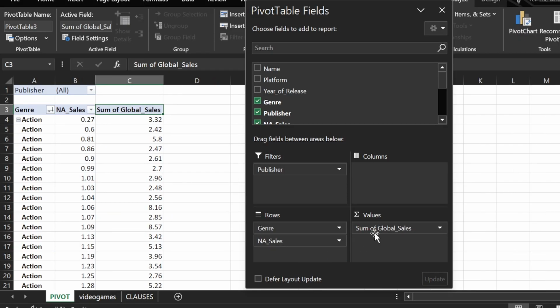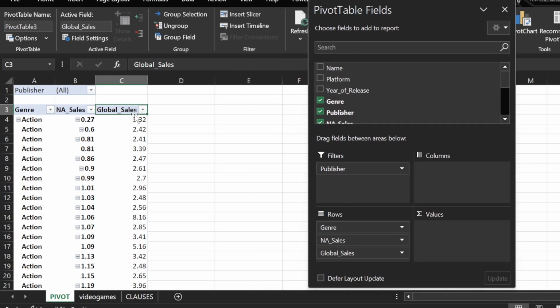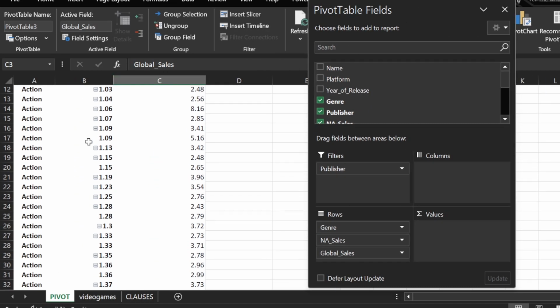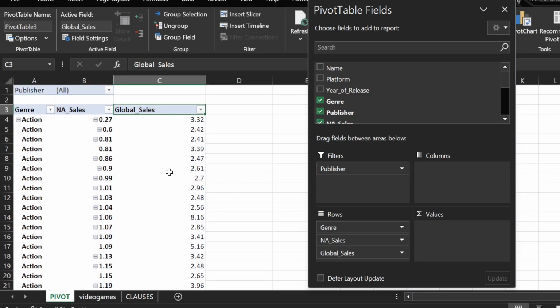If you bring the same thing here, now these become row values. These become row values for every row that is there in the data set itself. So that's the major difference between an aggregated column and just a value column.